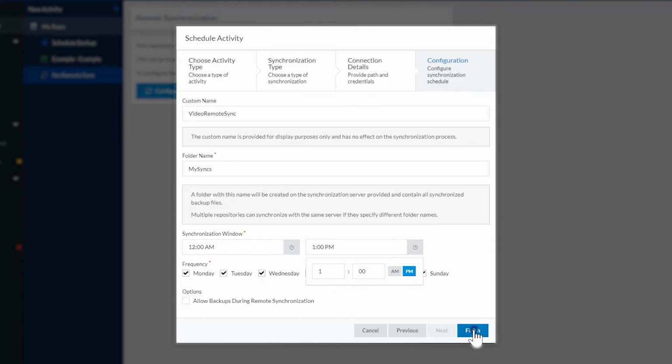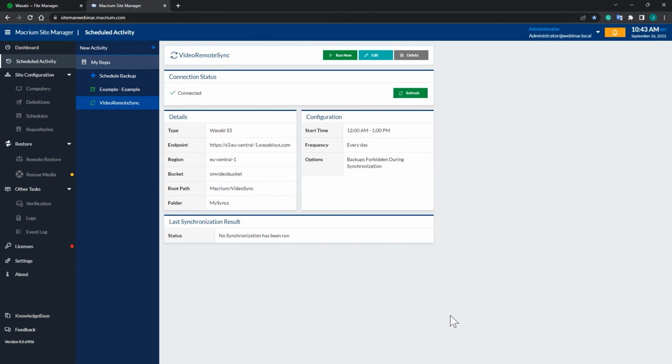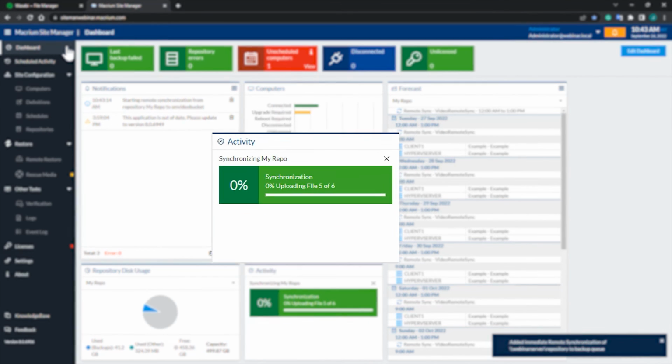Select Finish to complete the setup of the remote sync. The remote sync will run at the next scheduled time. It can also be run using the Run Now button. The dashboard page of the Site Manager will show the progress of the remote sync.